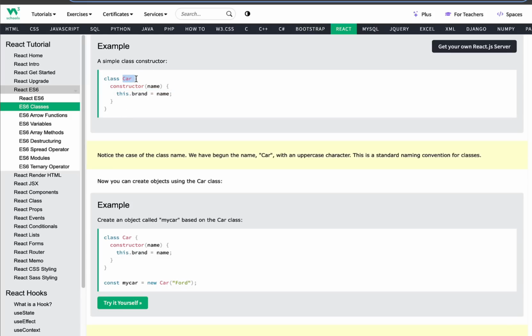In this case, we have a capital Car and then we create a constructor. A constructor is a default method that is executed when we create an object of this class Car. Okay, so now you can create an object using the Car class. So we write const myCar, which again is declaring a variable as a constant, which is also a standard practice. Then we use the new keyword. The new keyword here specifies that I'm creating a new object of this class. And then we use Car as the class name, and then we give it an argument called Ford, because the constructor here is taking an argument called name, which will be assigned to this brand name.